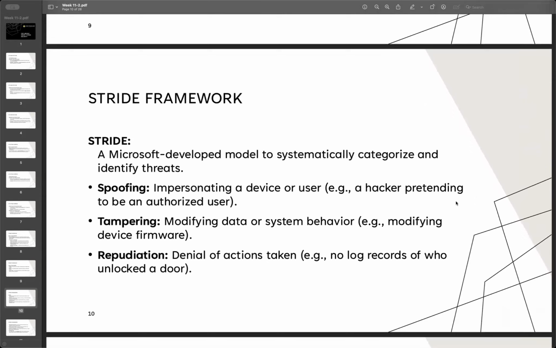So let's start with STRIDE. This is the Microsoft-developed model to systematically categorize and identify the threats. The first one is S, for spoofing, which is impersonating a device or user. Let's say a hacker tries to pretend to be an authorized user, as if they are the admin or one of the users. Then T is tampering, so they modify the data or system behavior, like modifying the device firmware. Remember this in the table. And R is repudiation, which is denying the action taken. Maybe they don't log any records when they unlock a door.